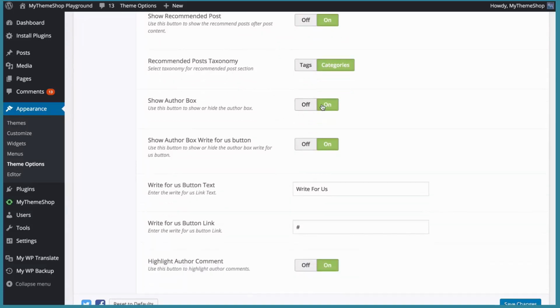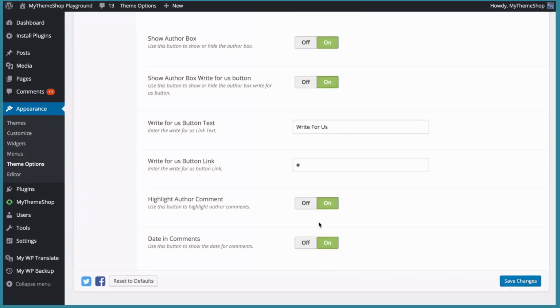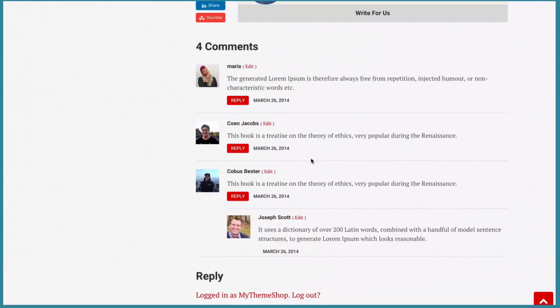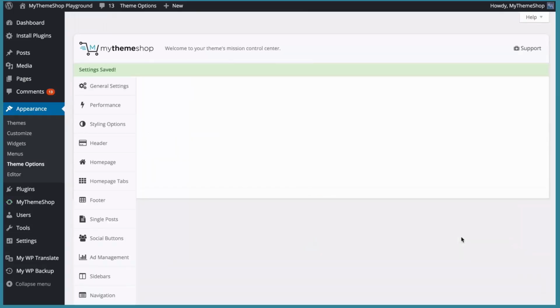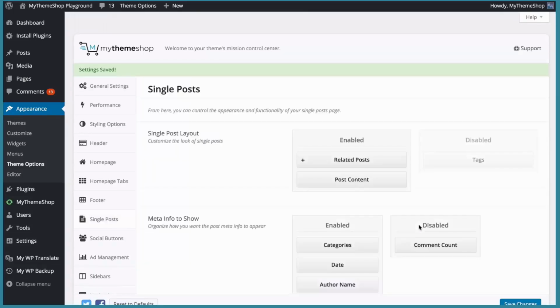You can show or hide the author box as well as the Write For Us button, and if you've got the Write For Us button on, you've got options to change the text as well as the link. You can choose to highlight comments by the author, as well as show the date in comments. So that'll be the comments section here. All author comments will be highlighted, and you can show the date on these as well if you have these options on. Make sure you save your changes once you're done looking at those. And next we can have a look at social buttons.